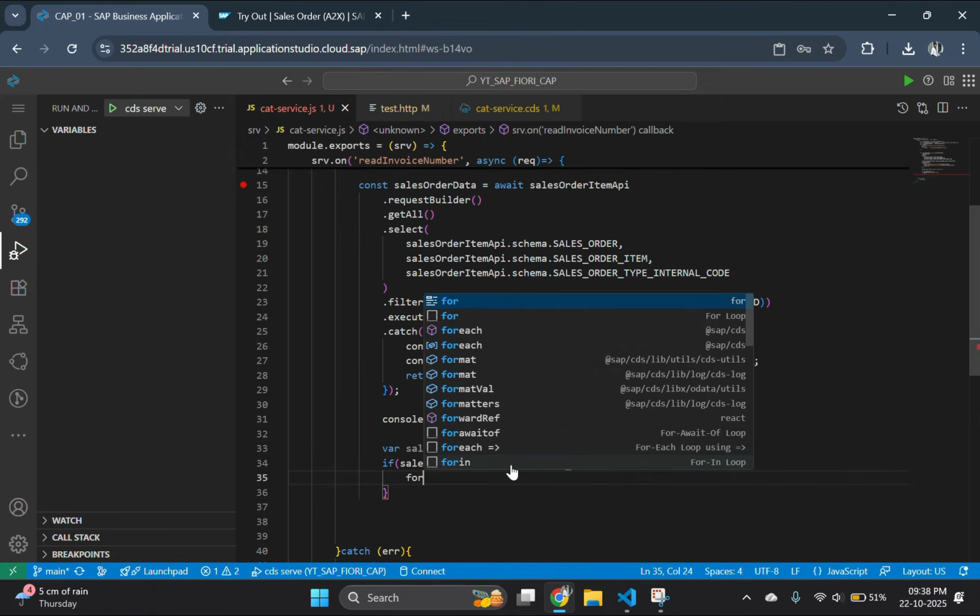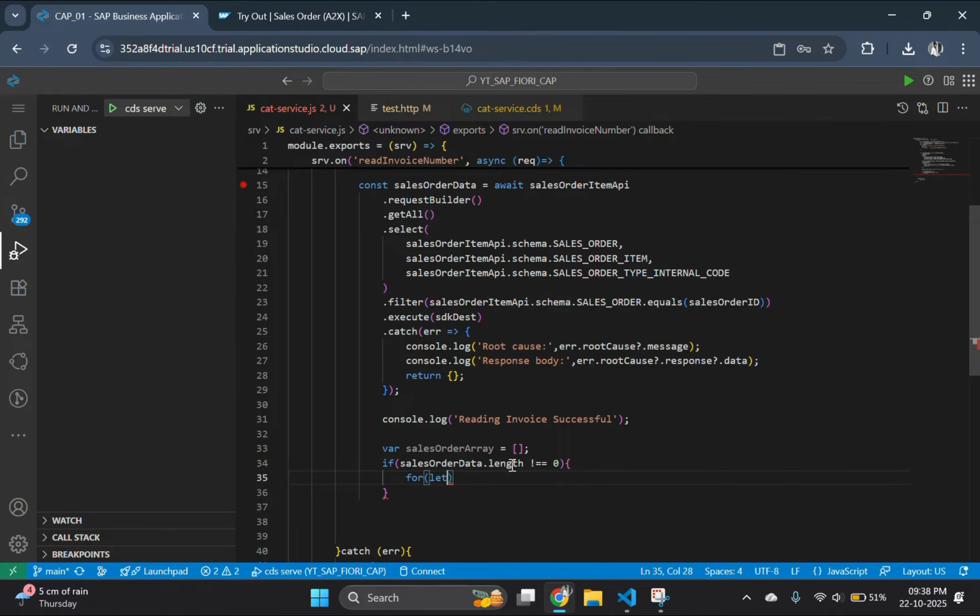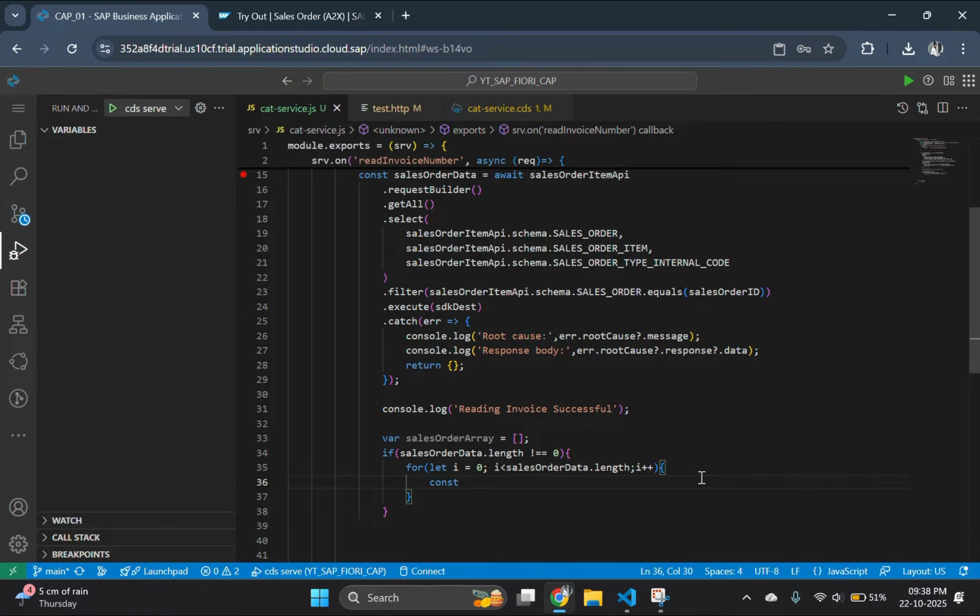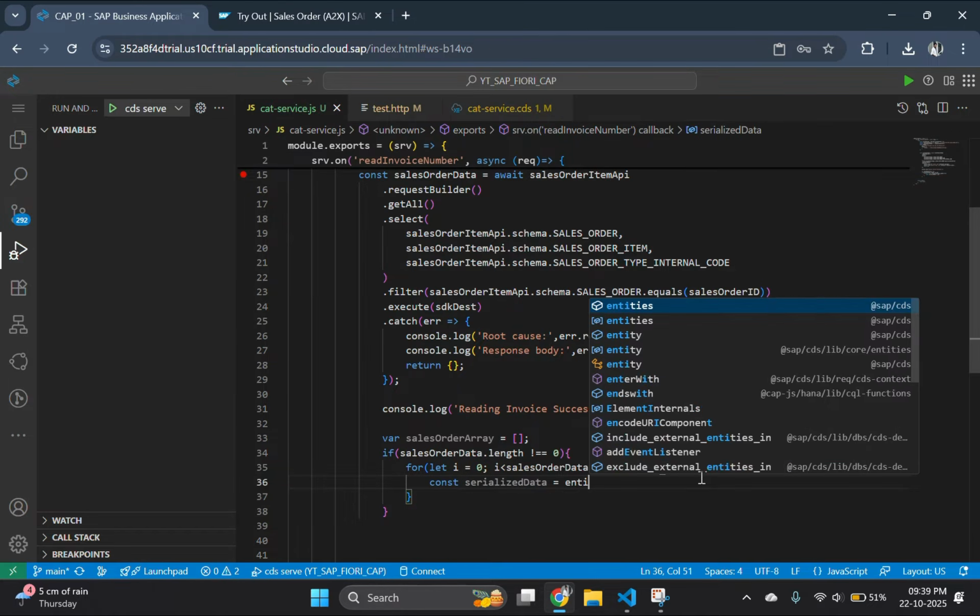Now comes the important part, the entity serializer. So inside the loop, I'm calling the entity serializer serialize entity function with sales order data as the first parameter and sales order item API as the second parameter. It takes the raw data returned from the API and converts it into a proper JavaScript object that matches the OData model defined by the generated client.